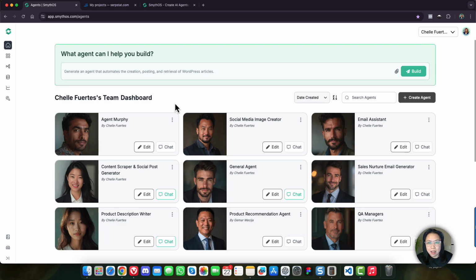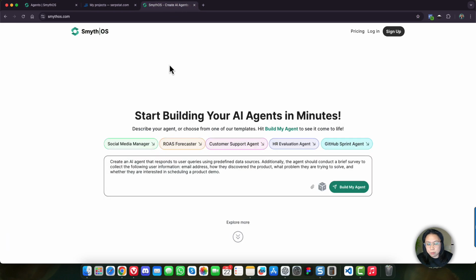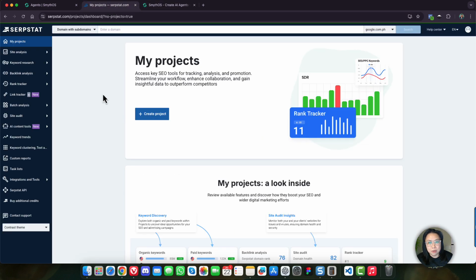All you have to do is create your SmithOS account. If you haven't done so yet, just go to our website www.smithos.com and sign up for free. Also, you can create your SerpStat account at serpstat.com. Just follow the instructions on how to sign up.